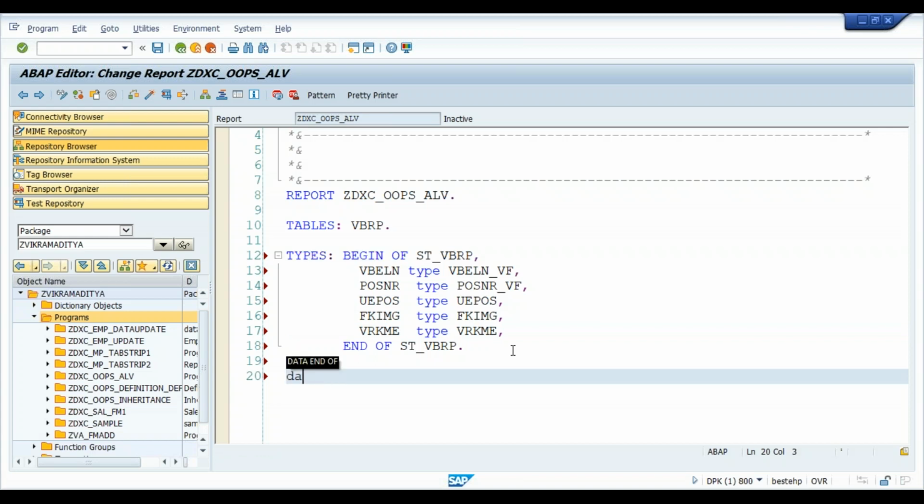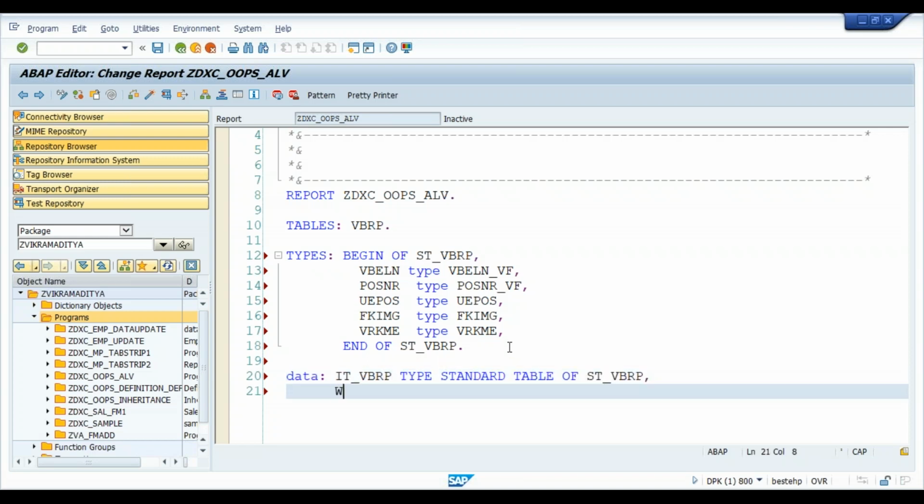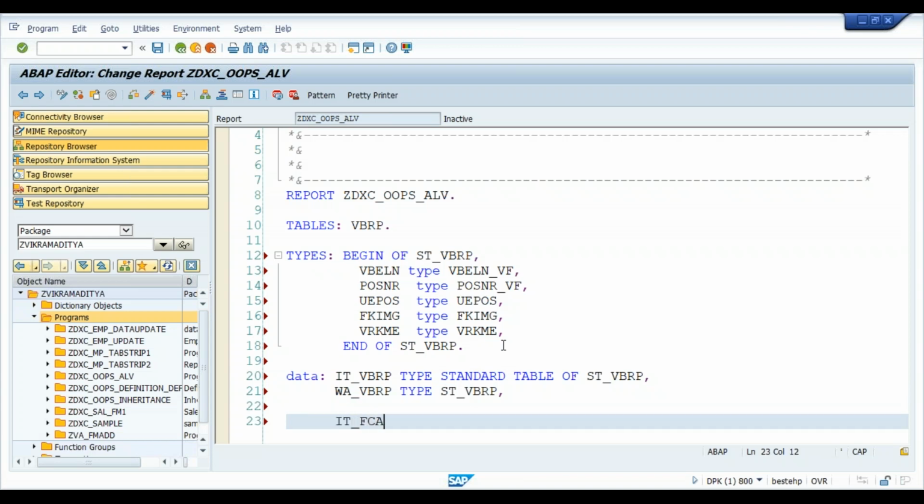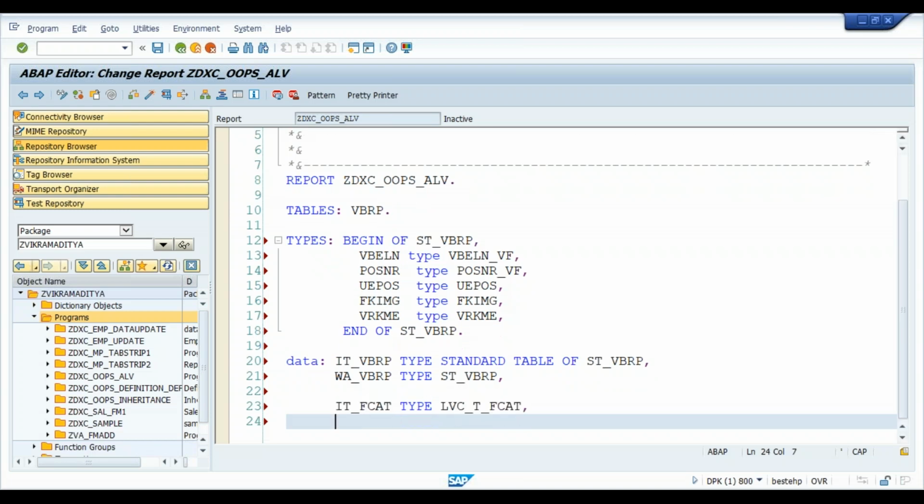So we'll go for data IT_VBRP type standard table of ST_VBRP, W_VBRP type ST_VBRP, and after this we have IT_FCAT type LVC_T_FCAT, and W_FCAT type LVC_S_FCAT. These are not field catalogs built in the SE11 type tool. These are direct table type and structure, global table type and global structure.